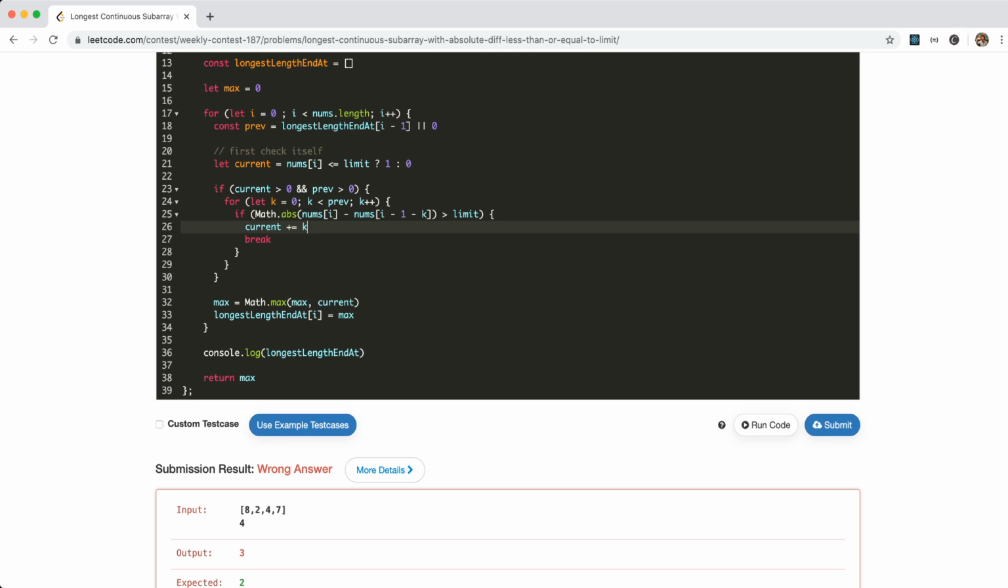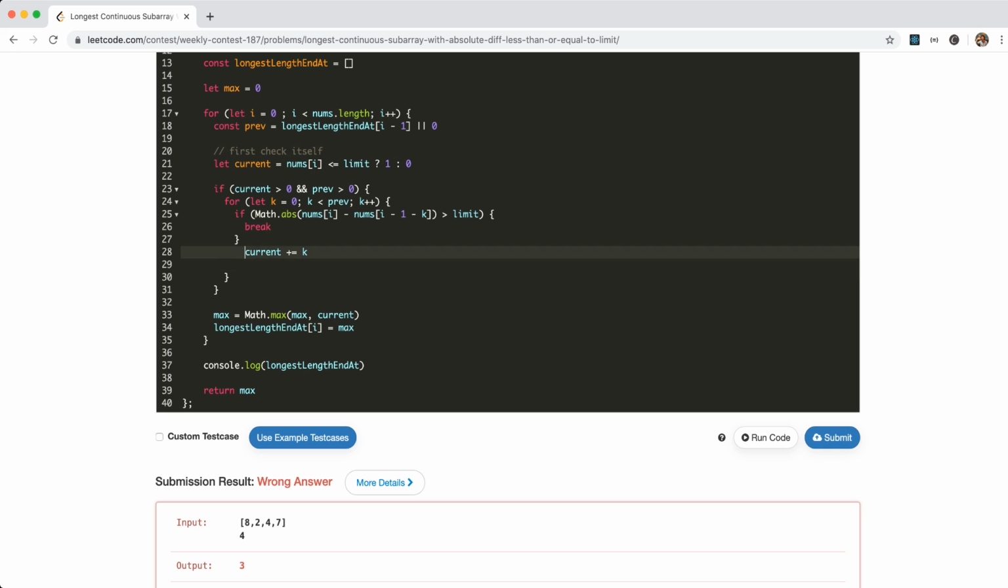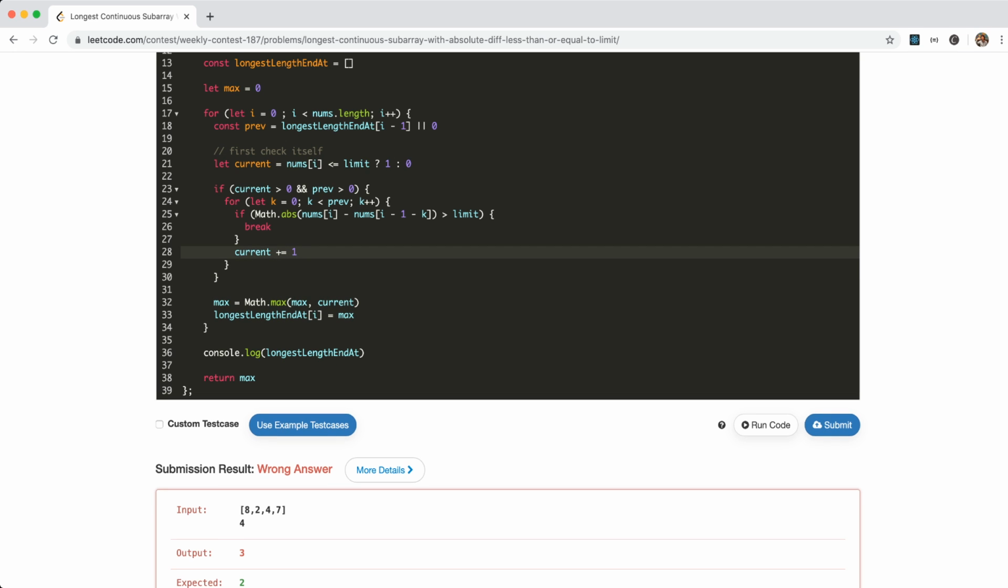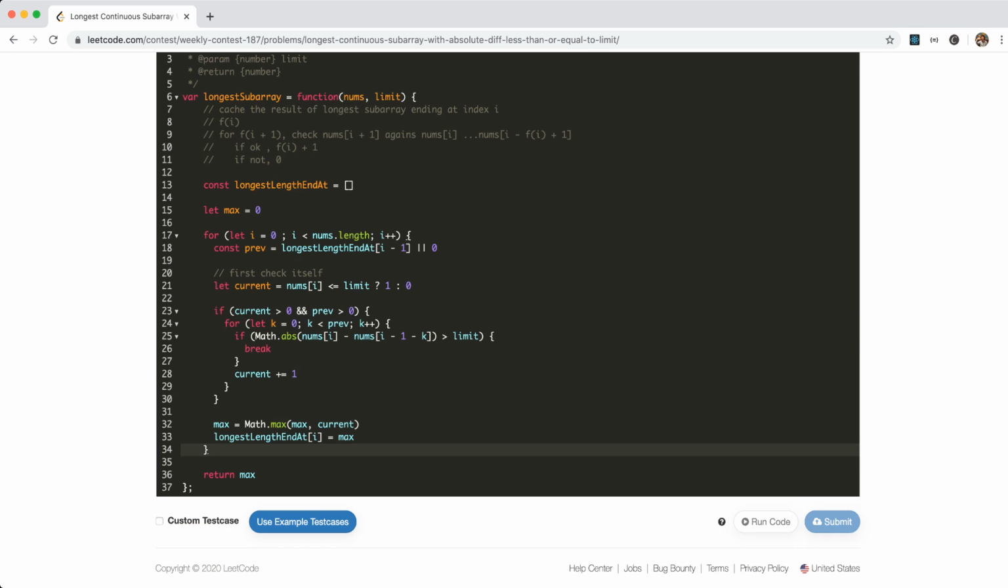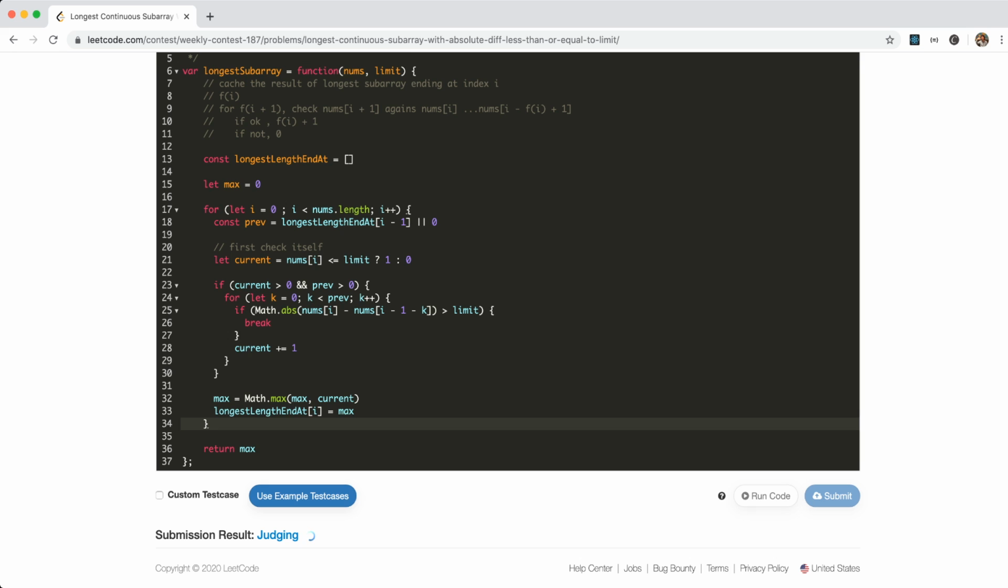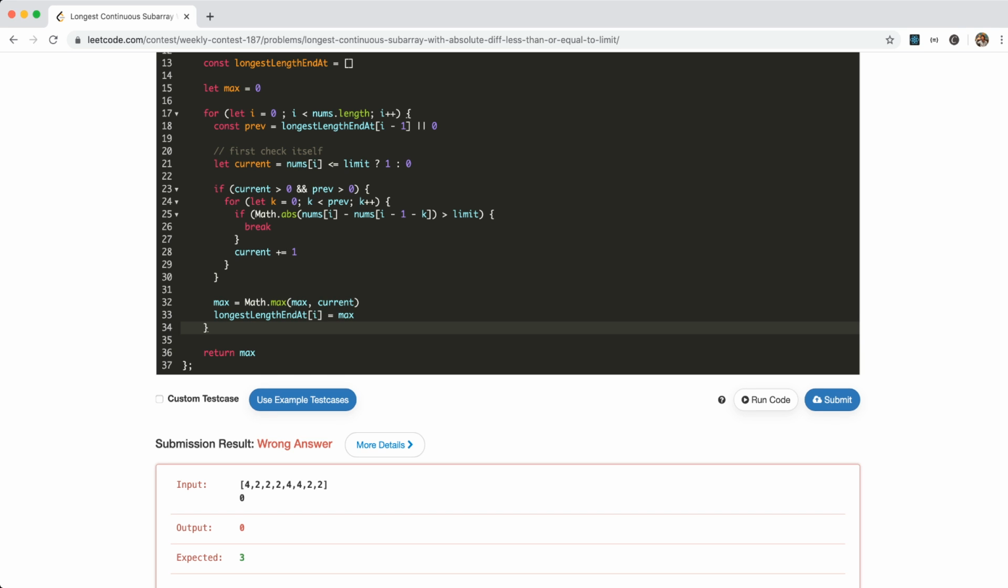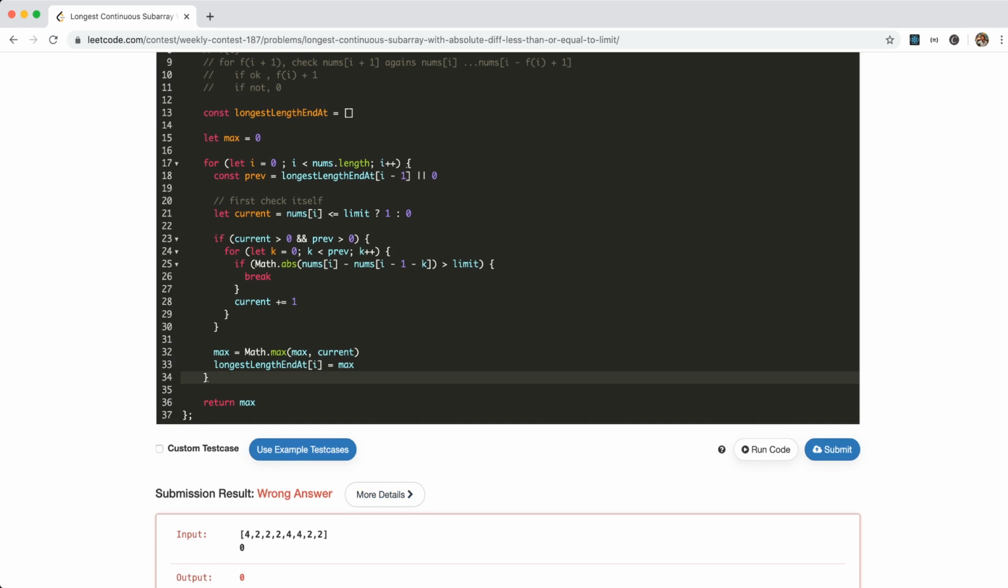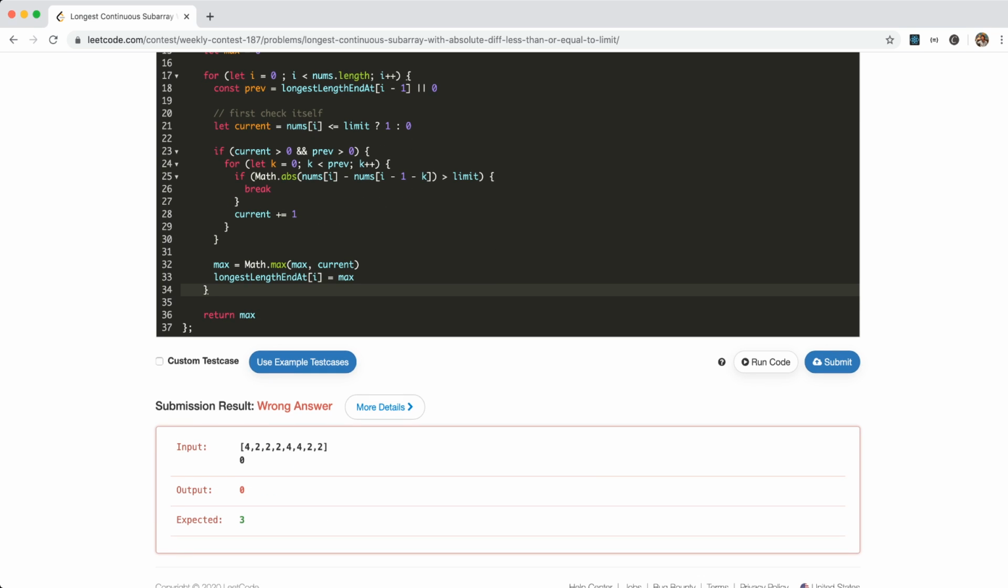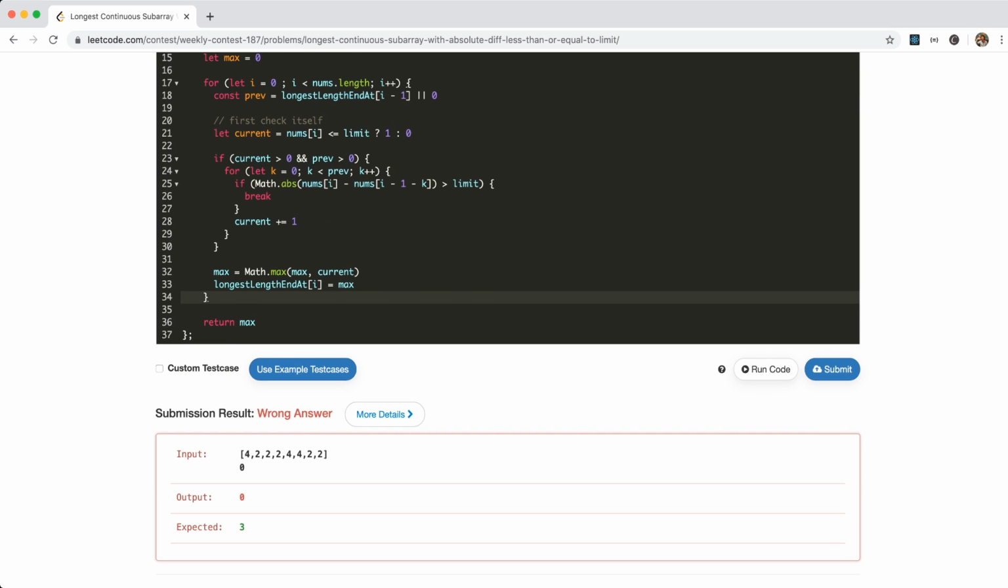I think we should do something like this. Plus 1 for the first one. If not, it's okay. Submit. Uh-oh. Seems like TLE. We only have like 20 minutes to go. Why? I really want to die.